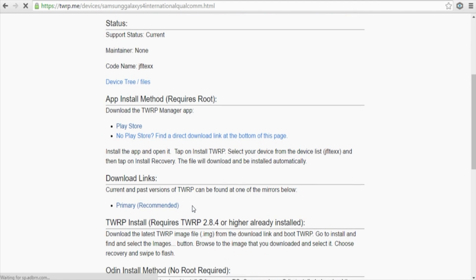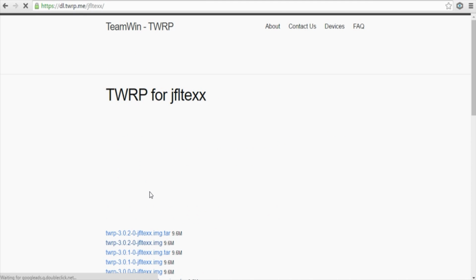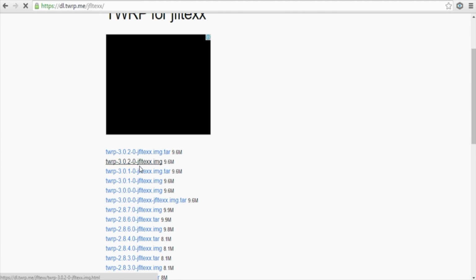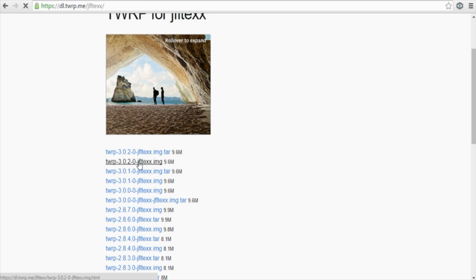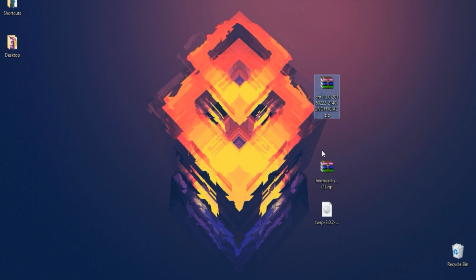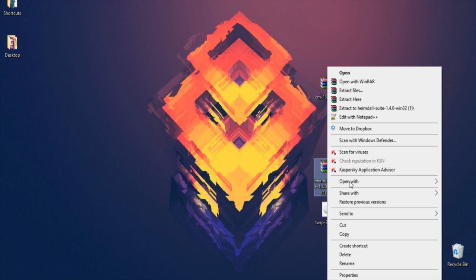Once you've done that, scroll down until you see Download Links Primary Recommended. You are going to want to download the latest .img file, like this one. Now that we've downloaded that, we are going to move the 3 files we downloaded to the desktop, so we know where they are. Then we're going to extract the Heimdall zip to the desktop.